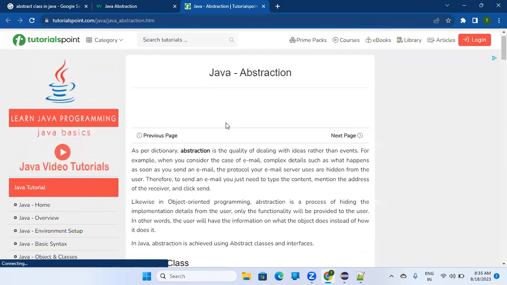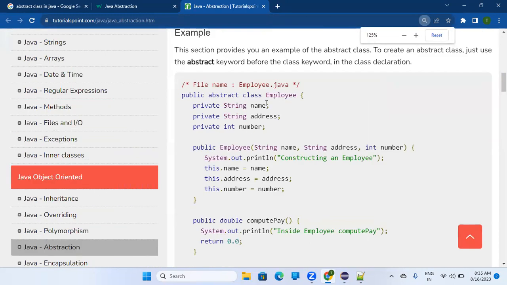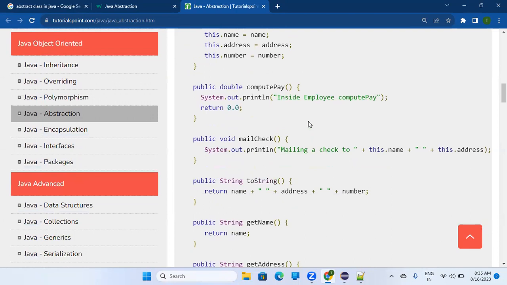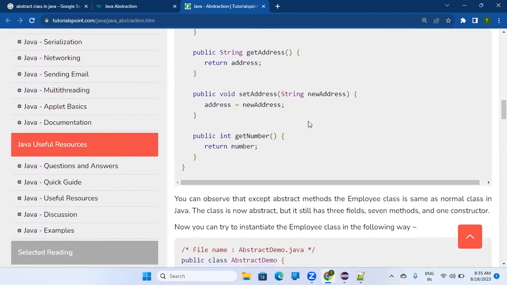Are we seeing the abstract only? Okay, yes. So one abstract class, employee, can have, let me maximize this so that there is better visibility. So there is an abstract class employee. It may have its own properties: name, address, phone number, something like that. It can have its constructor. Then it can have its functions, pay calculation, mail check, some toString part. Don't worry about getter and setter functions.